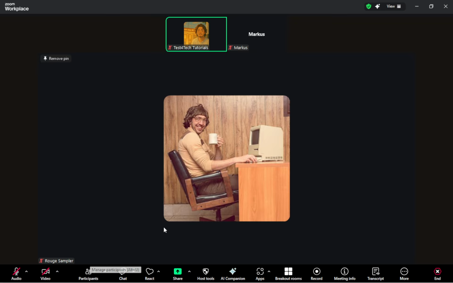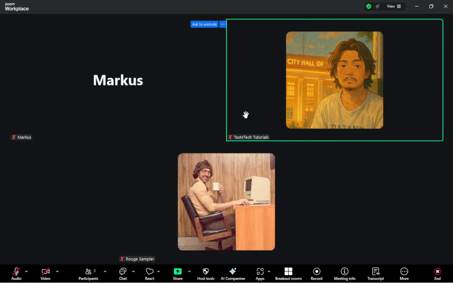That's it. Remember, host or co-host permissions, find the person, choose Spotlight for everyone, add more if needed, and remove when you're done. With Spotlight, you're in full control of what everyone sees.